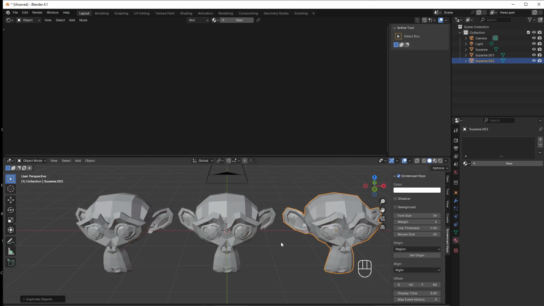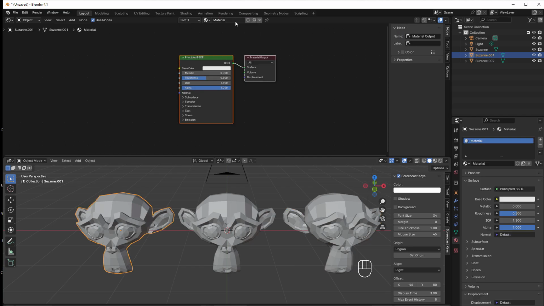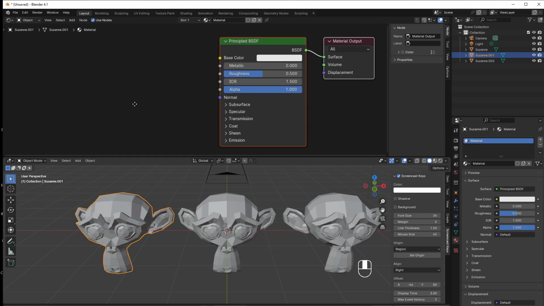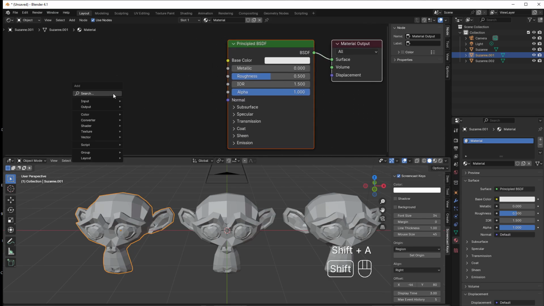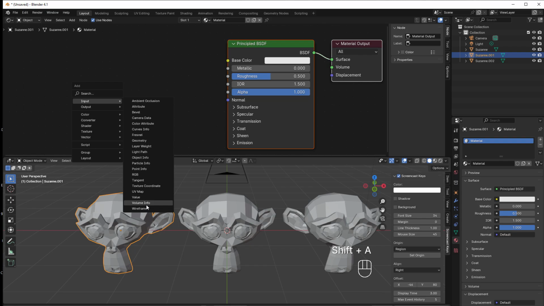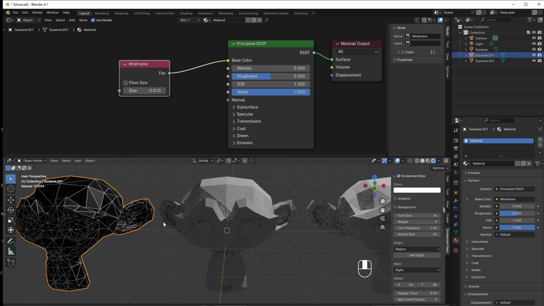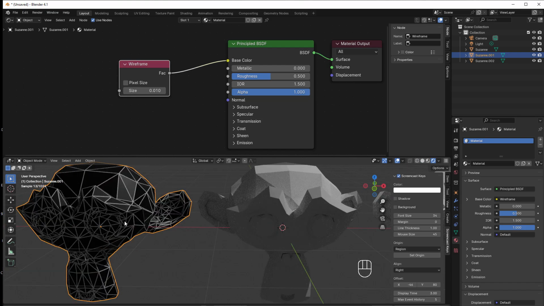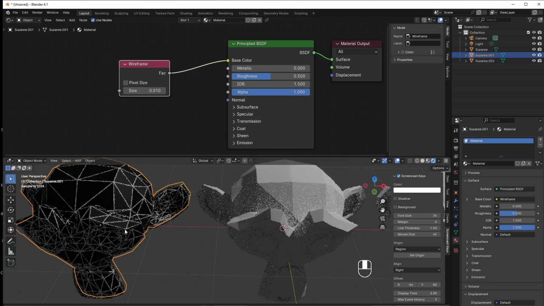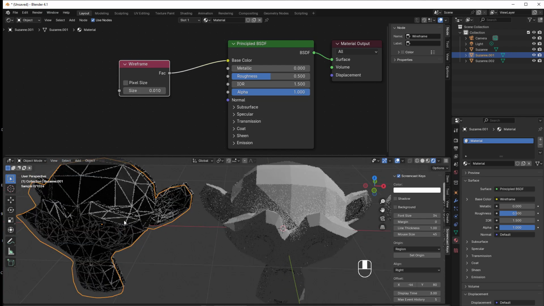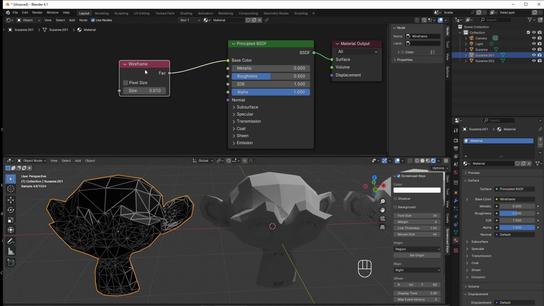So now I have 3 different monkeys, and on the first one I create a new material and I use the wireframe. So shift A, go to input, and then I select the wireframe here and take the factor to the base color and go to render view, and you can see the wireframe here. The disadvantage is that it's triangulated, so we don't have quads, and it's really hard to change the wireframe into quads. So there is another method that we can use.